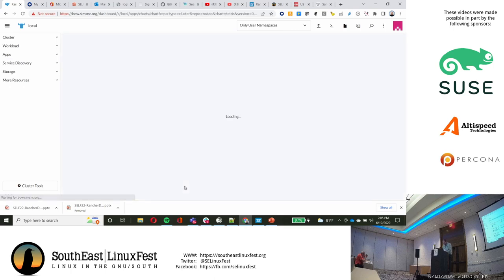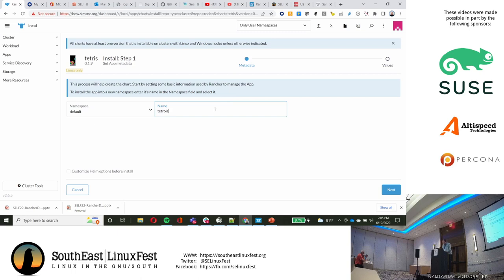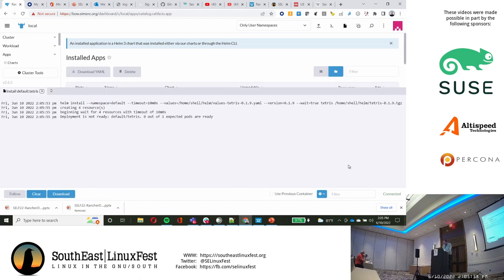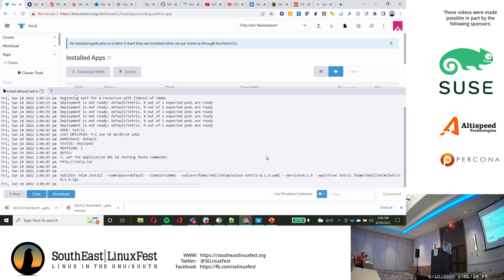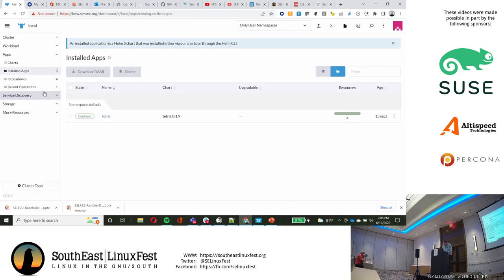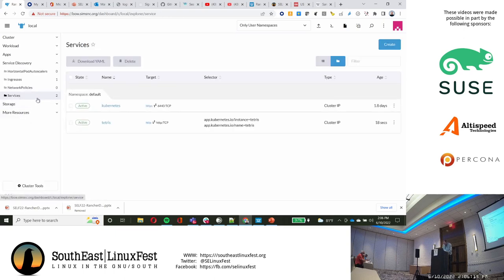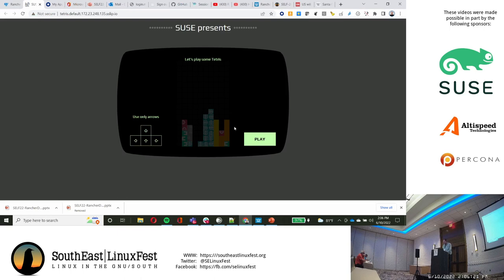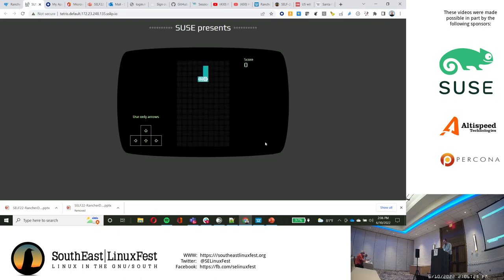Let's go install something. We'll go install Tetris. Tetris is fun. Okay, Tetris. There we go. And we'll install it. And it's going to start it up. There it goes. Waiting for pods to be ready. All right, demo gods, shine on us now. There we go. Looks good. So installed. So if I go out here to my services, I'll see that it created an ingress for me right there. I can go click that, and there's Tetris off and running. So that's all I needed to do.